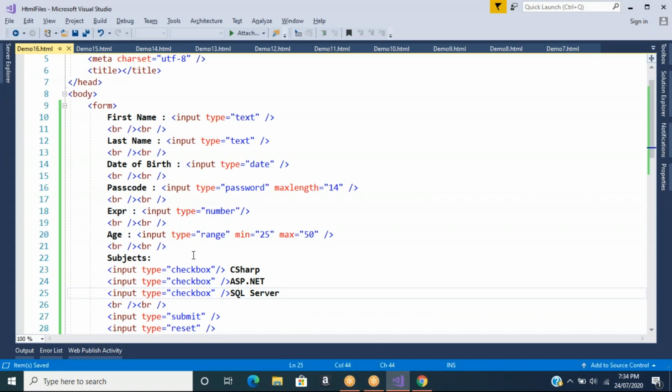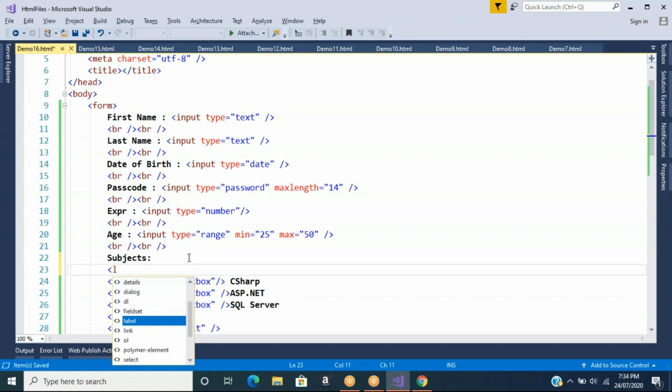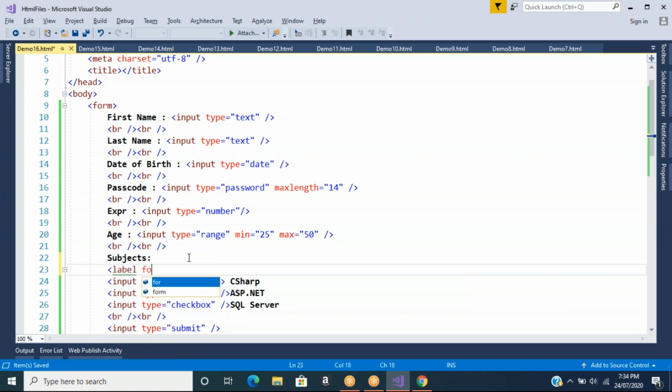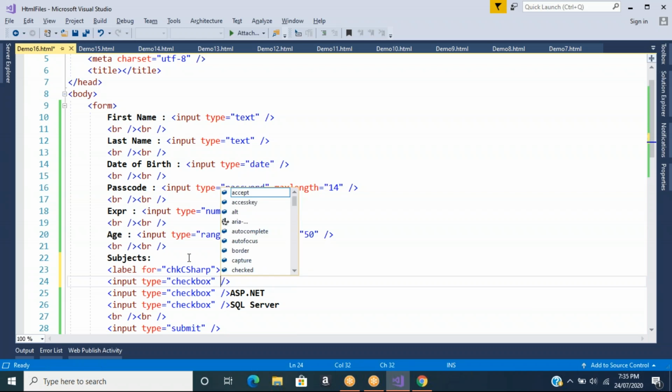To do that, you should work on another tag called label, with the for attribute. CHK, check, it is C sharp. And you give the text C sharp. And you make a difference here: don't give the text here, already you gave it for the label. Here you should say input type equal to checkbox. And this checkbox should be linked with that label. ID equal to CHK C sharp.